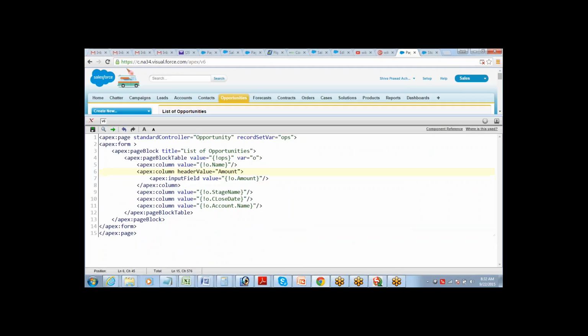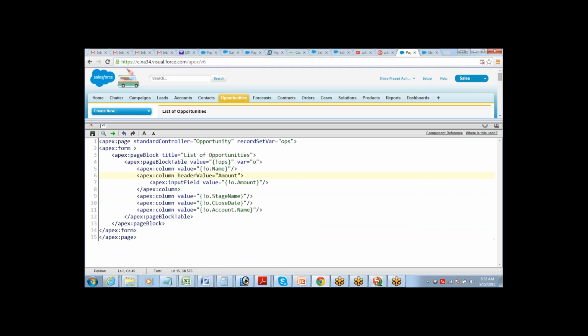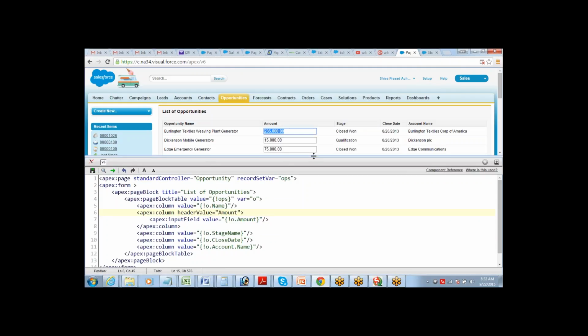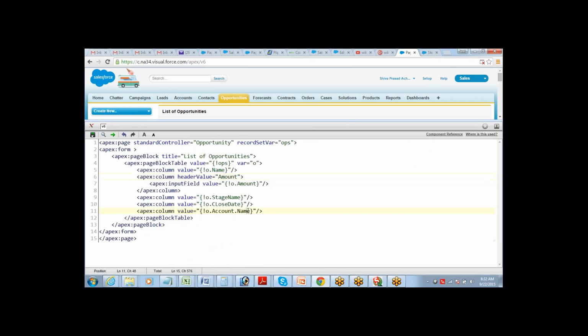Alright. So this is one way of... This last column, apex column value, o dot account dot name. It is the last one. It is something different from others. Account dot O is the name. Opportunity. O dot account means the account, the parent account of that opportunity, and the name of that account.